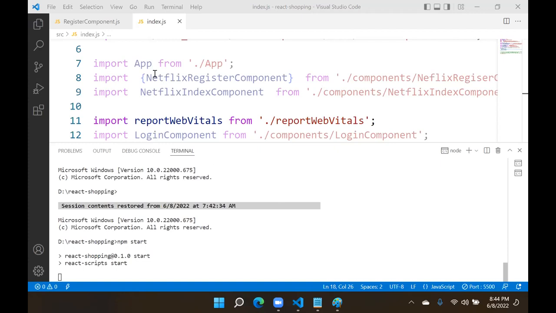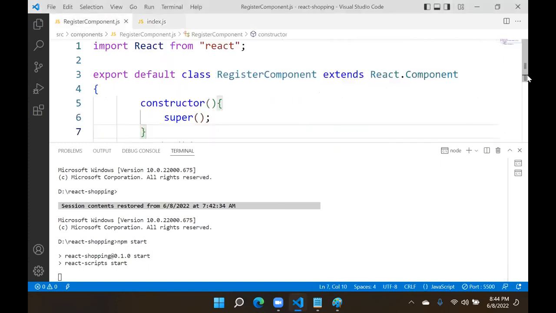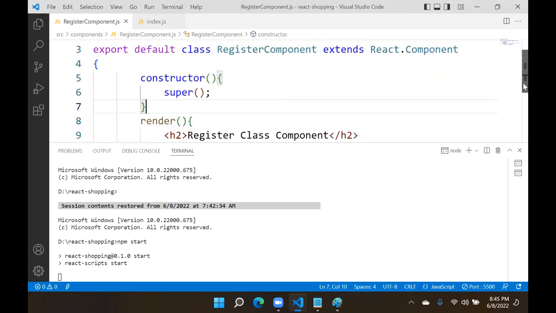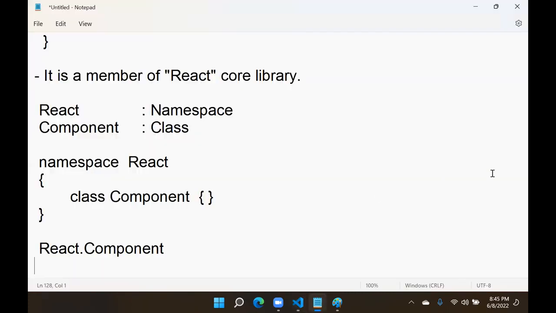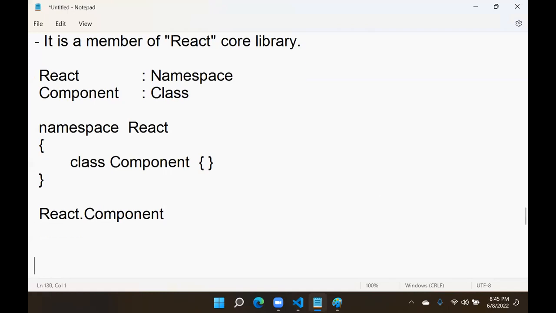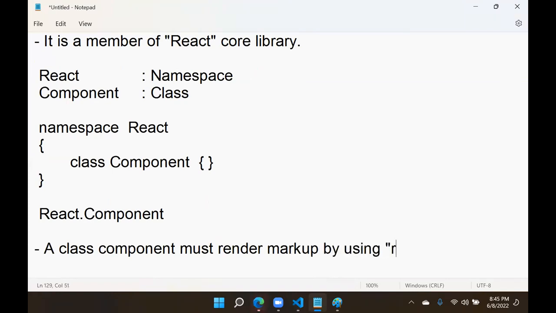Generally, this render method has one point I will tell you. If it is a function, it directly returns. So it uses the return, and this uses the render method. Let me keep that point here: a class component must render markup by using the render method.